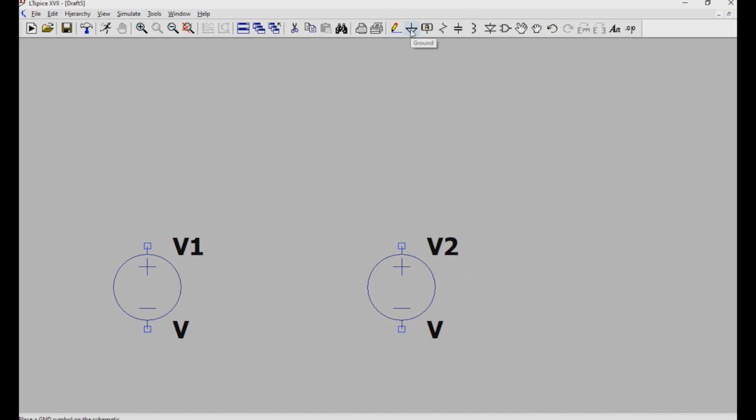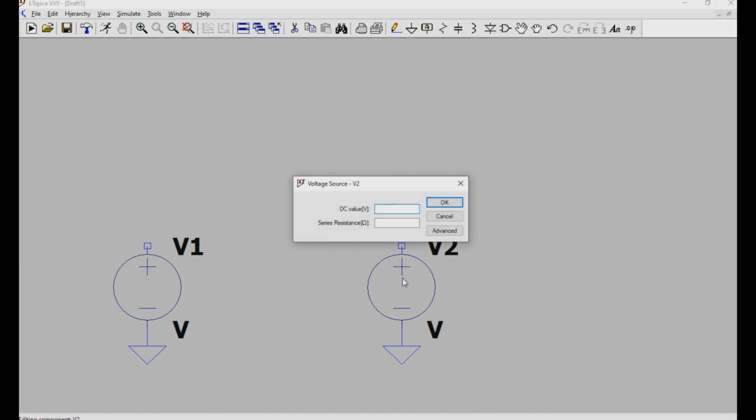I'm going to create a ground for these, so click on the ground tool, place them underneath your supplies, hit Escape to get out of that. Then using the wire tool, we're going to wire in the grounds. Just left click on the part you want to start, and then left click again to end. And then hit Escape to get out of the wire tool. So for this one that I labeled V2, we're going to make this the 9-volt battery supply. So right click on that, set that to 9, and press OK.